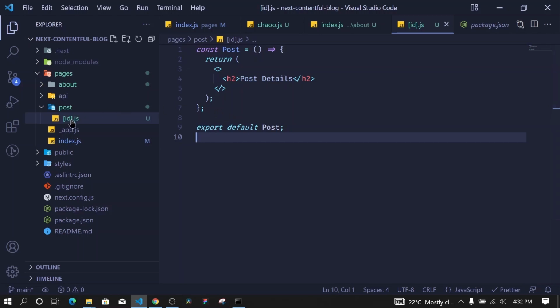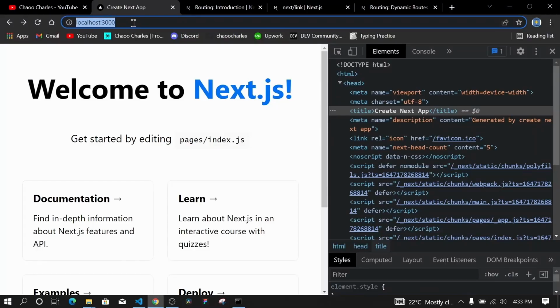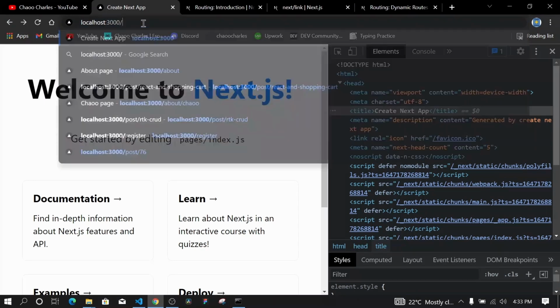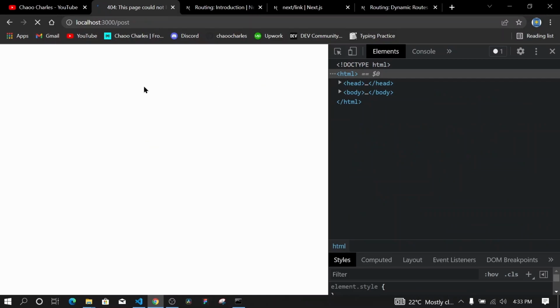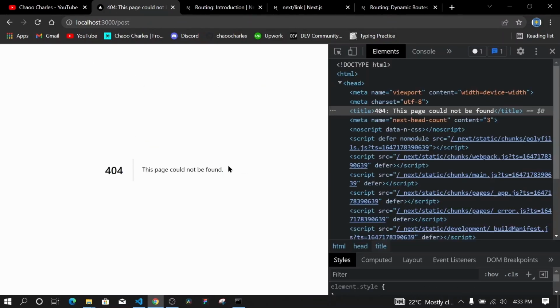Now, how do we access it using our routing system? We are at the homepage right now. If we visit post, I think we should get a 404 error. So if we say just post, that should give us an error. So we have 404, the page was not found.